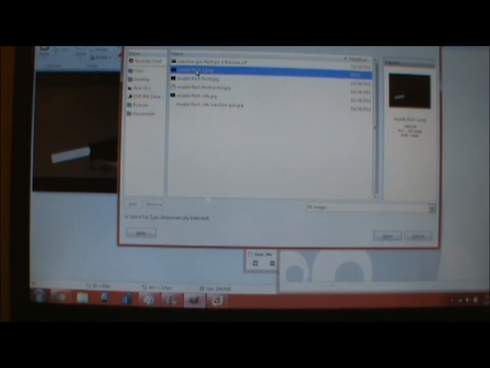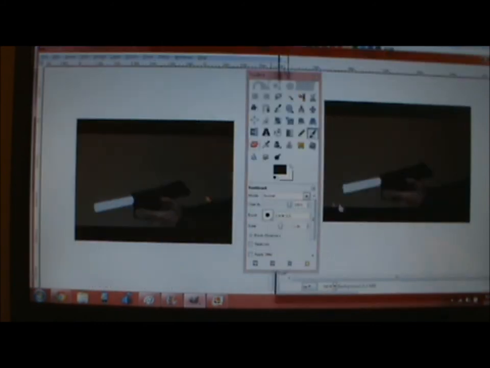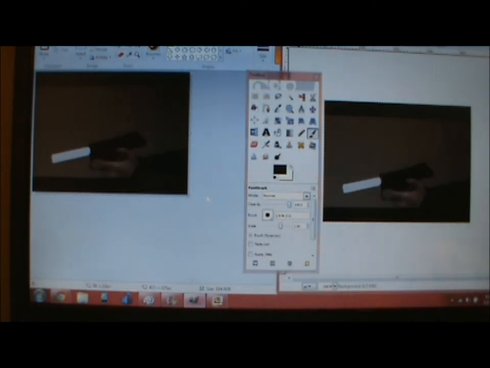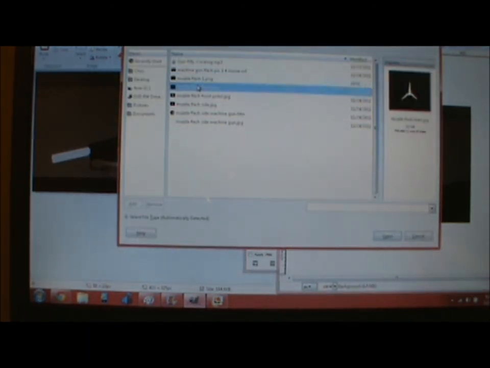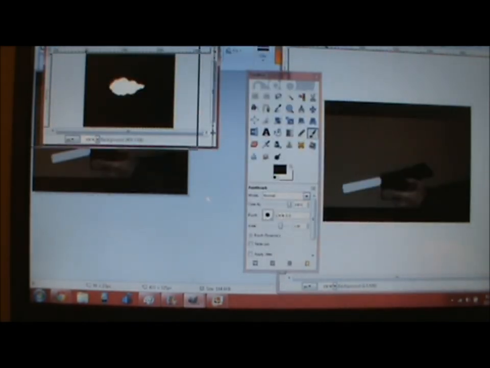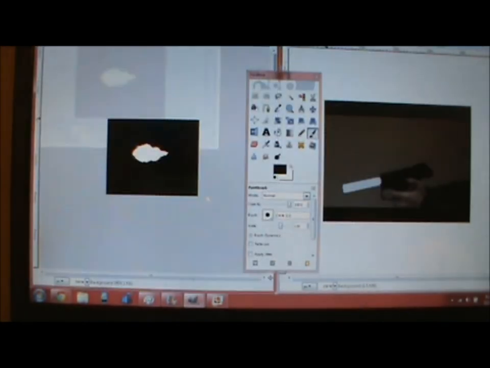Okay. Here's that. You click that, and you open that up in GIMP. There, and I like putting it on half. You hit open again. And I got my muzzle flashes off of Google Images. Get the ones with the complete black background. Those are the easiest.